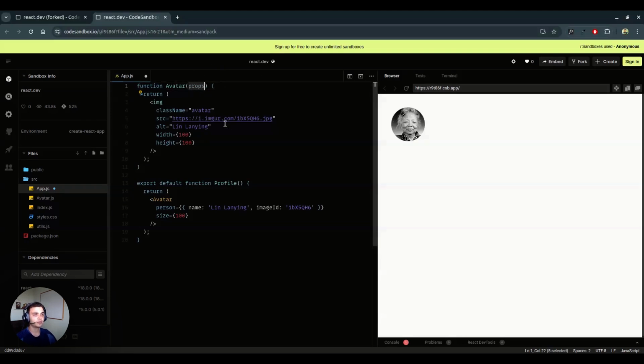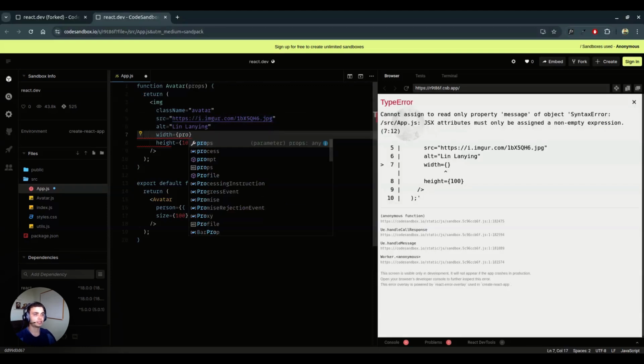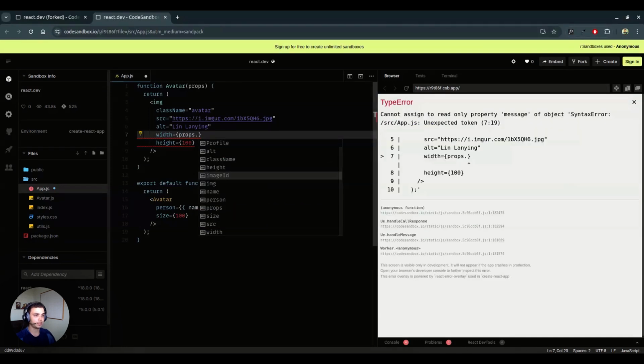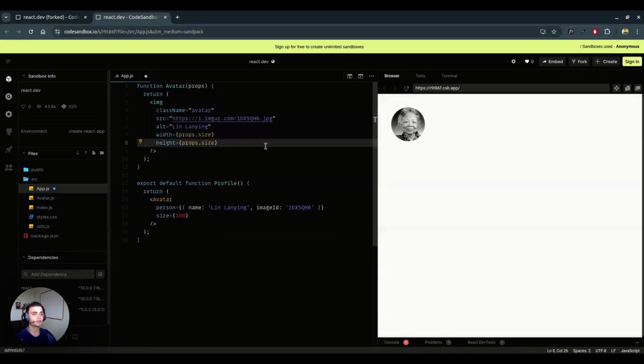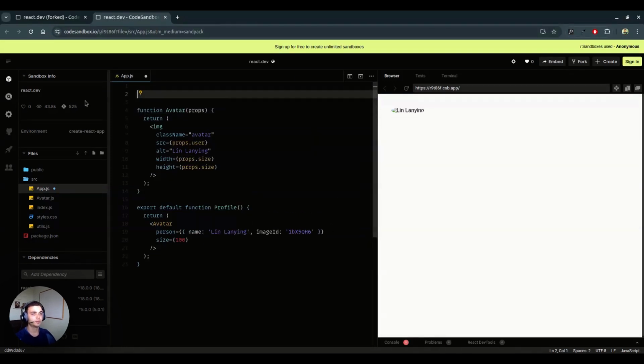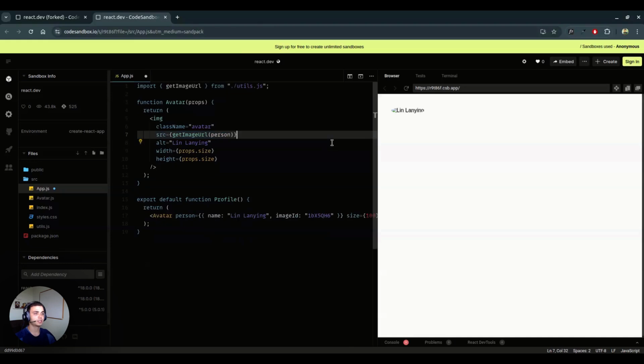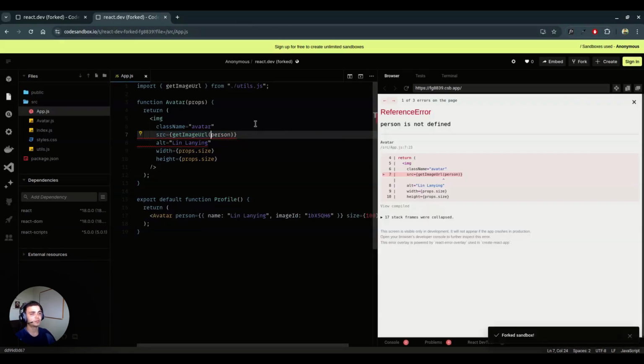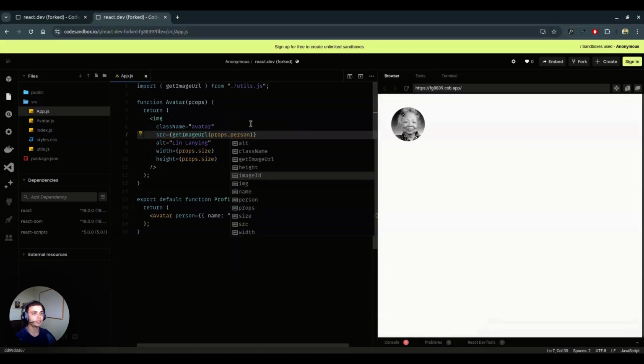Inside your component, you can do something like that. Let me change here. You can access your props like that. Let me import this getImageUrl function here, and you can use it like that. Instead of person, you will have to use props.person. So this is the first way that you can use to read your props.